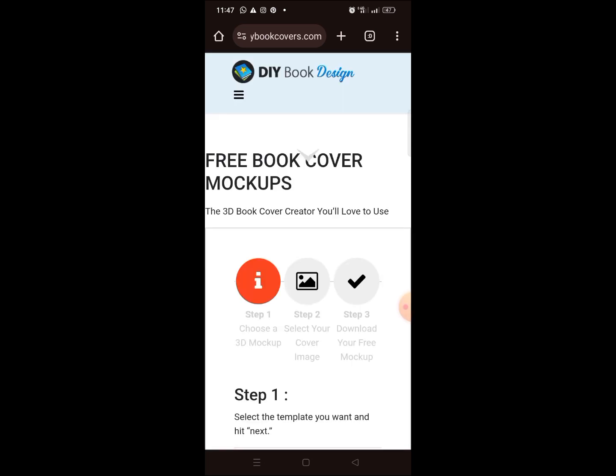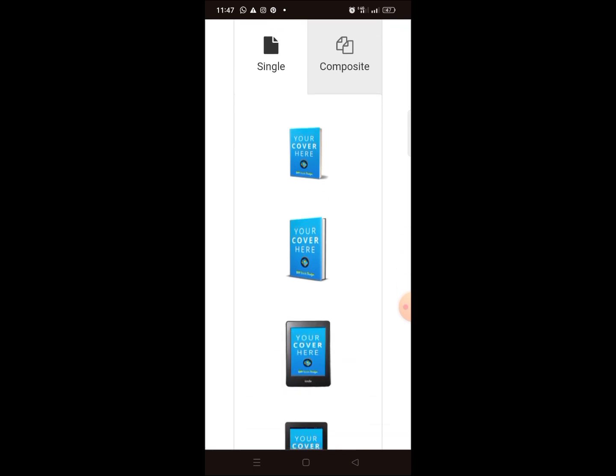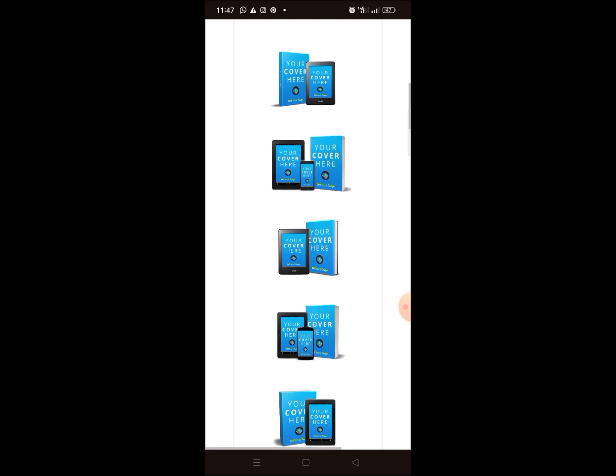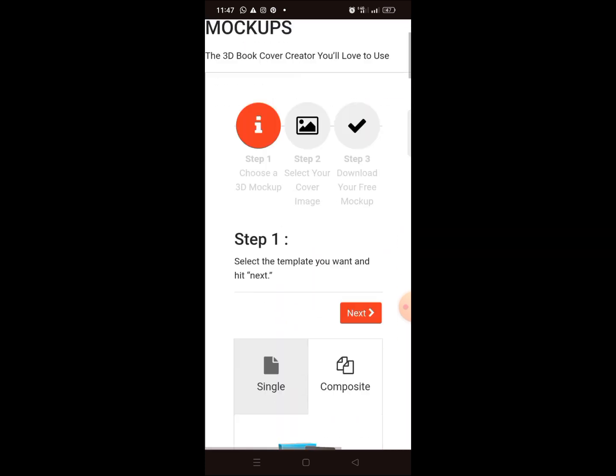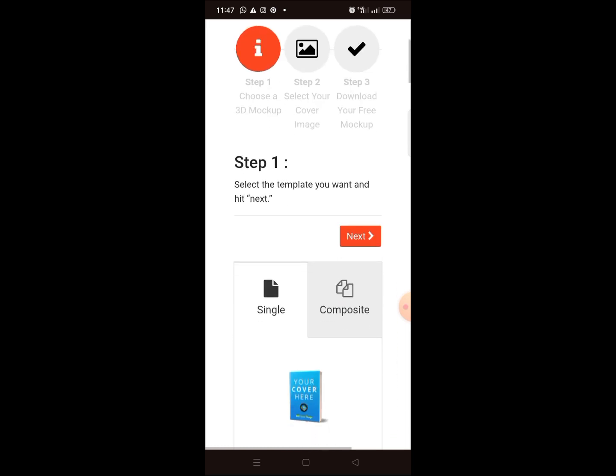Yes, then you see step 1. So here you can see single. You can either do your mockup as a single mockup or as a composite mockup. So I'm going to be teaching you both of them. Let's start from the single. So single, you go to next.